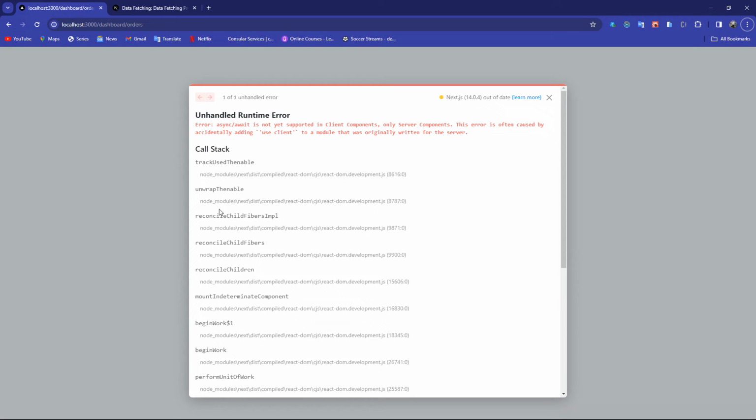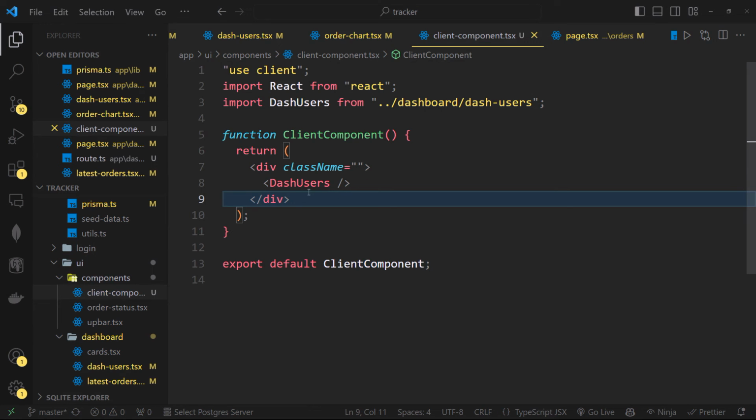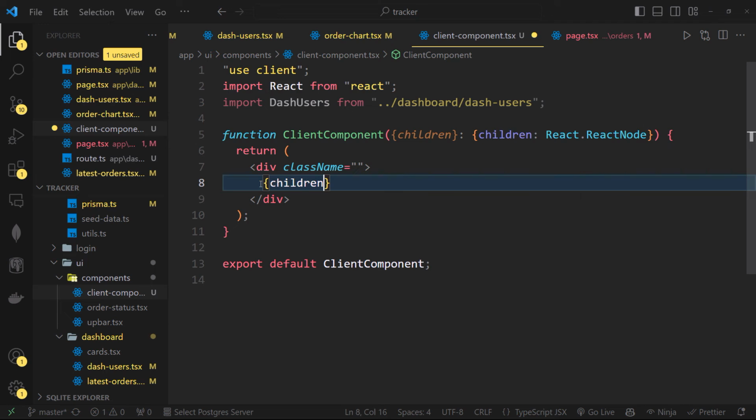So you see, we run into this error here. In order to fix this, as I told you the solution already, for this client component, you pass it as a prop. You need to pass down this dash users as a prop here. So here, I'll just say children. You can call this anything you want. So children, and here the children is going to be of type React Node. And here you remove this dash users, and you just pass the children here.